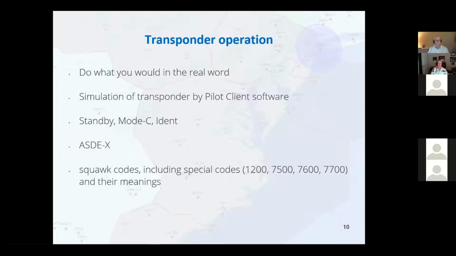One thing that is different is the hijack code. Of course, we don't use that very often, but that is prohibited on VATSIM. So don't do that. If you're trying to simulate a hijacking, go somewhere else to do that.